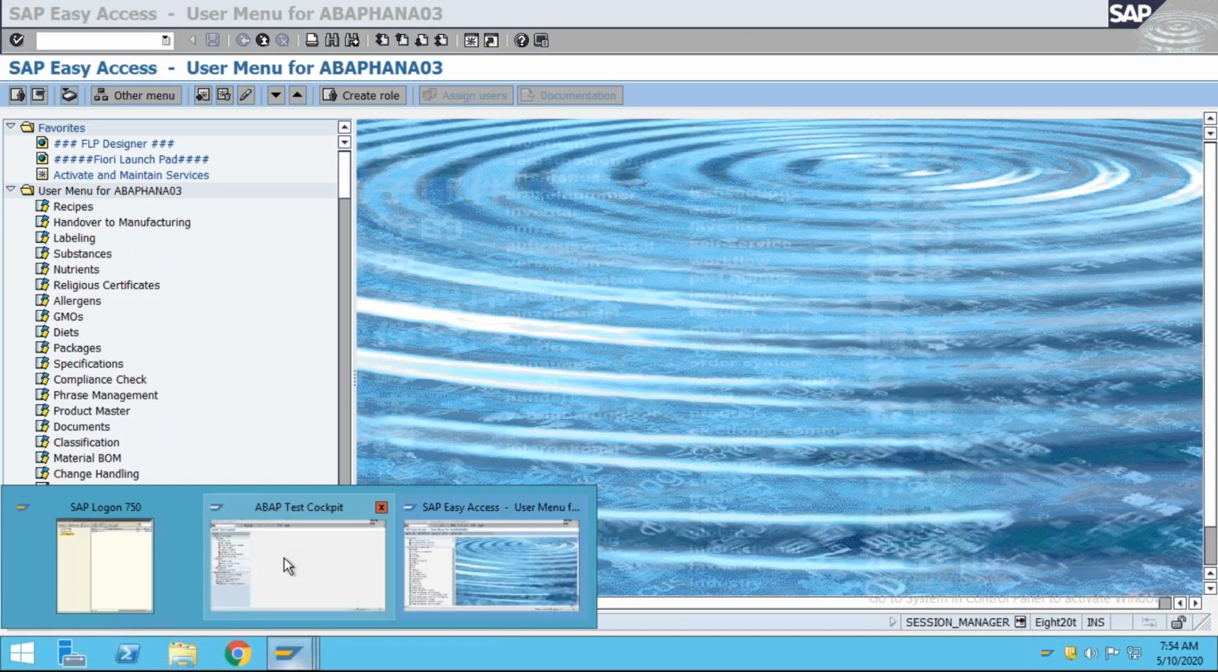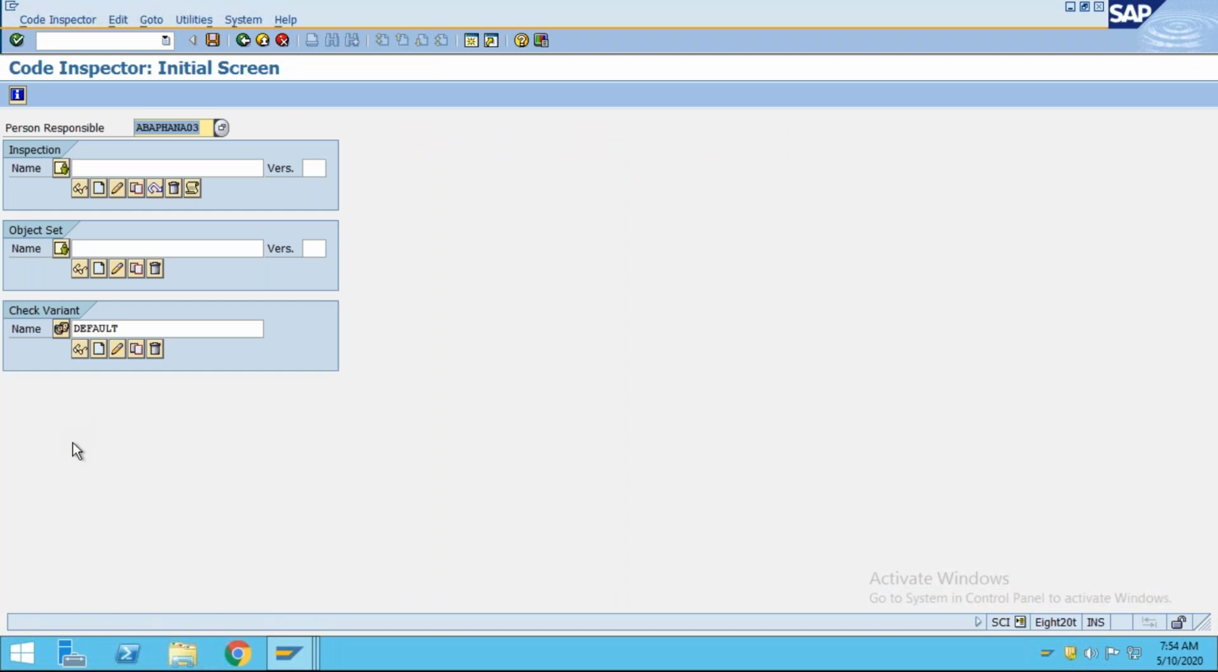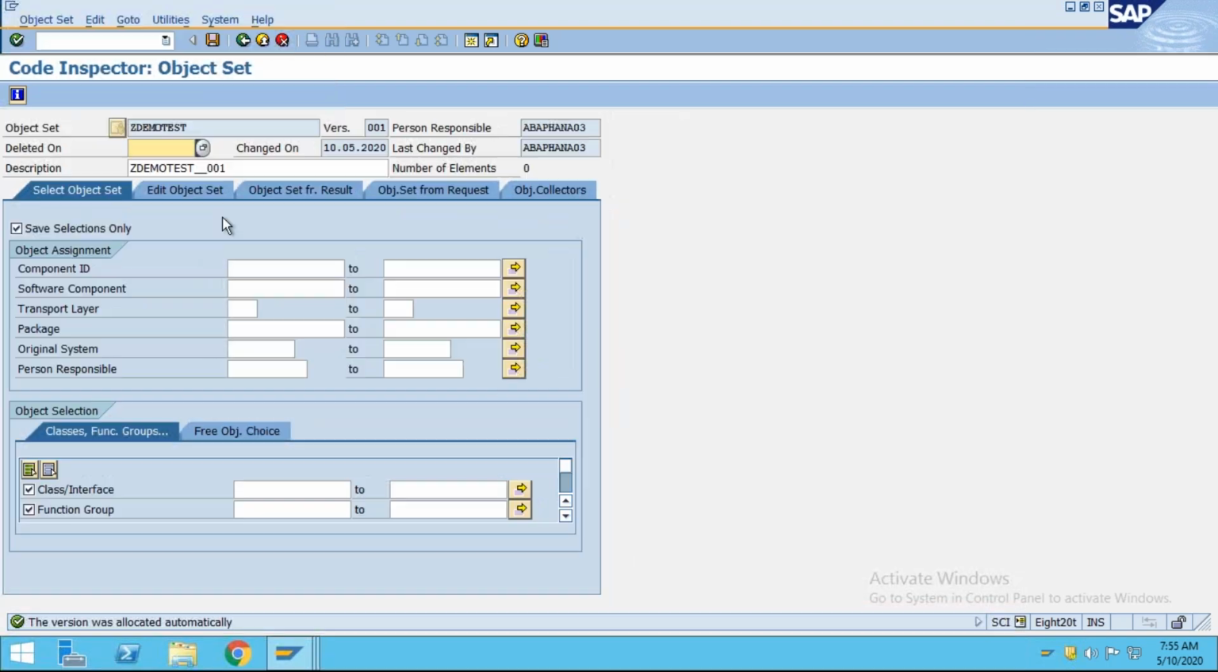Just once again we will go and click on this. You can see the same opened from ATC also. Here, first you can create the object set. First you have to create the object set, meaning what objects you are going to take care of, what package. So z demo test. Yesterday I was trying to show you, but some problem was there, I could not completely show you.